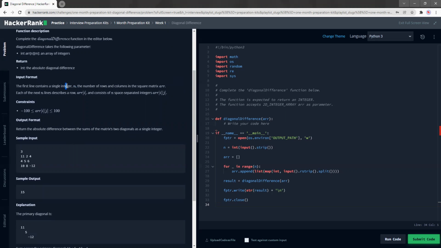The first line contains a single integer n, the number of rows and columns in the square matrix. So the first line indicates how big it can be. They didn't limit us by saying it's only 3 by 3, because if it's 3 by 3, it'll be quite easy. We can just reference the specific indexes and get the value. But nope, they didn't do that.